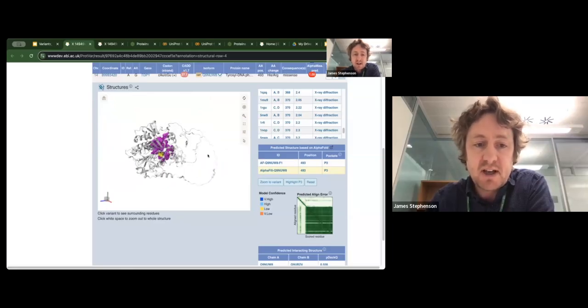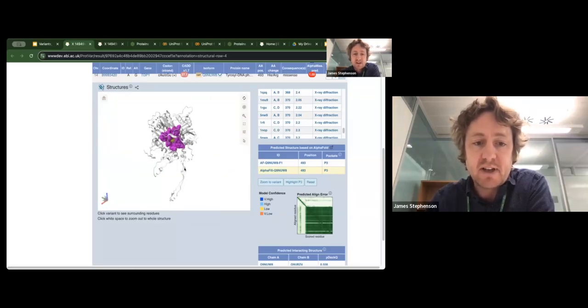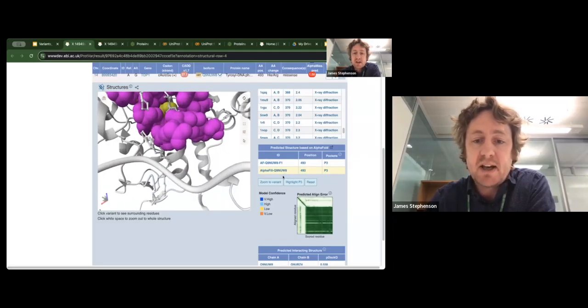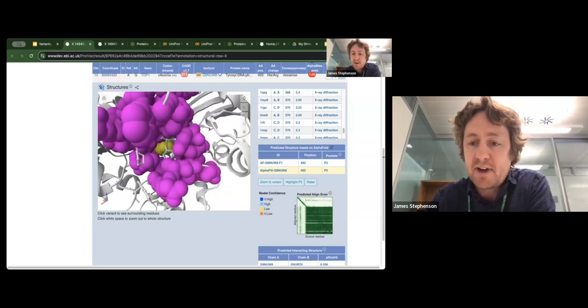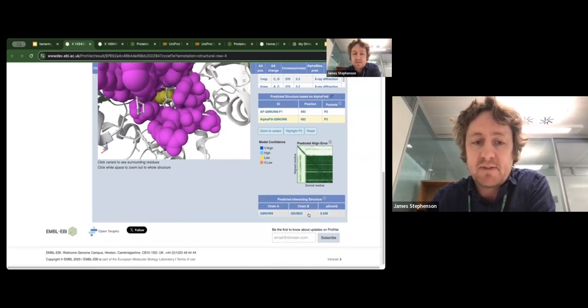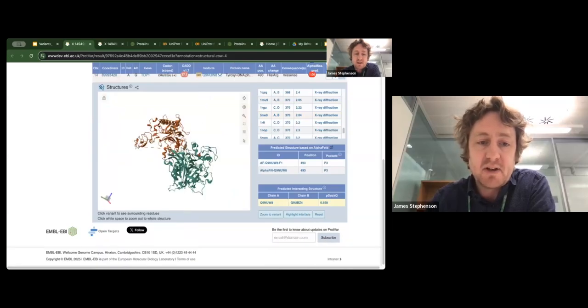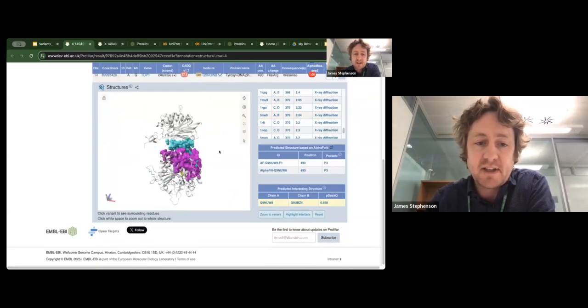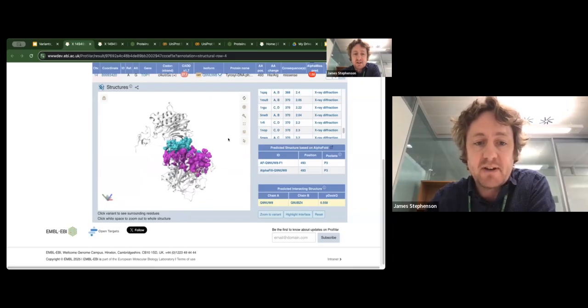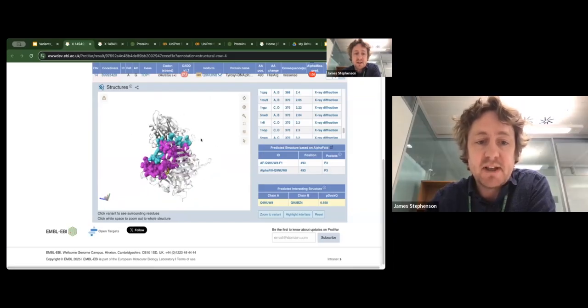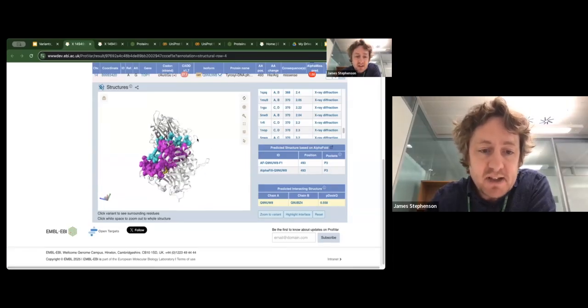So this is the pockets I showed you earlier. You can see the variant in the pockets, and we can zoom in to see that. And the variant is in yellow there in the pockets. And finally, at the interfaces, if we click here, we can see where the variant is. And if we highlight the interface, we can see the interface here and the position of the variant in relation to the interface. You can see in this case, the variant is fairly far from the interface.